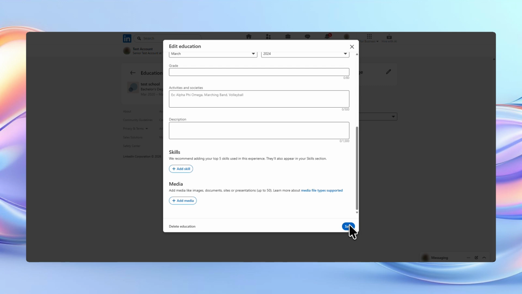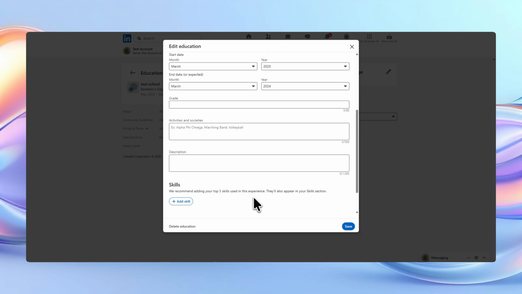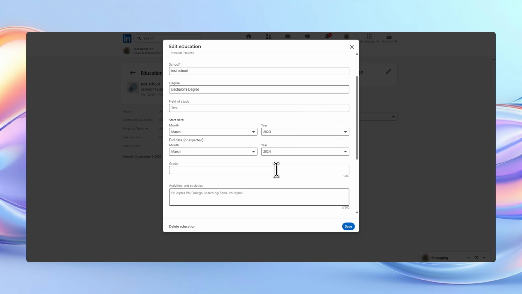That is all it takes to update your LinkedIn profile. As a final tip, after saving, quickly review the updated section on your profile page to make sure it looks the way you want. A polished and current profile can make a strong impression, so even small updates can be worthwhile. And there you go. That is how to update your LinkedIn profile quickly and easily.